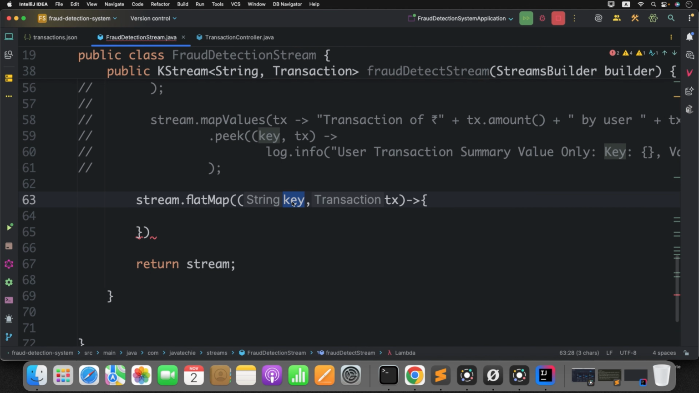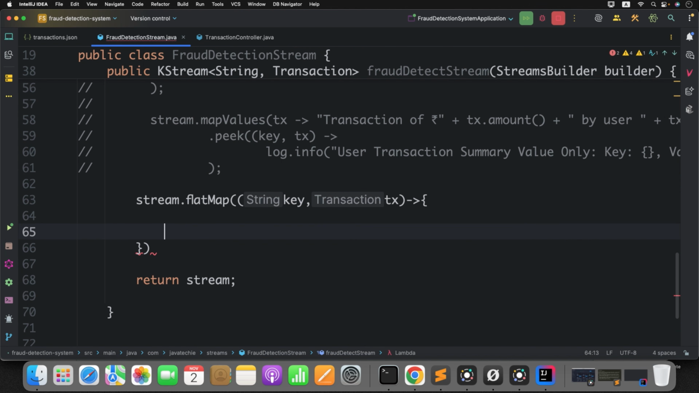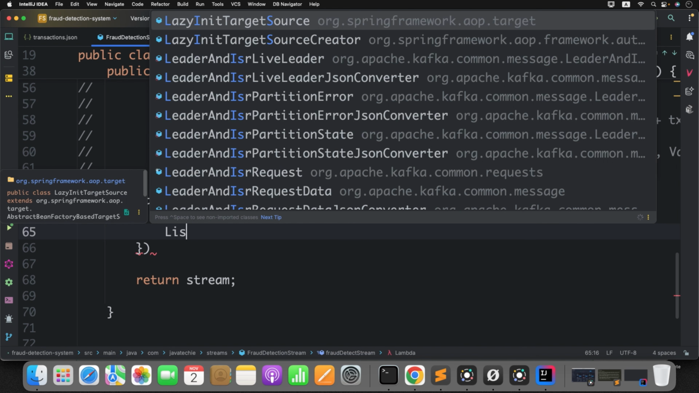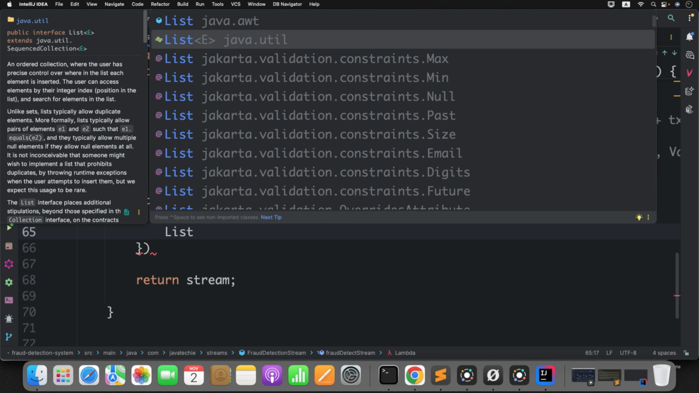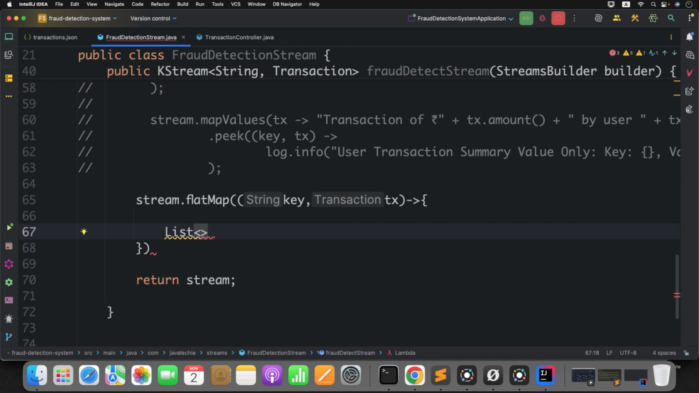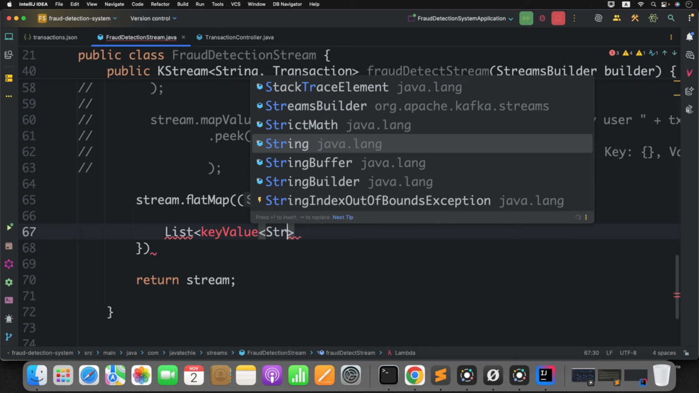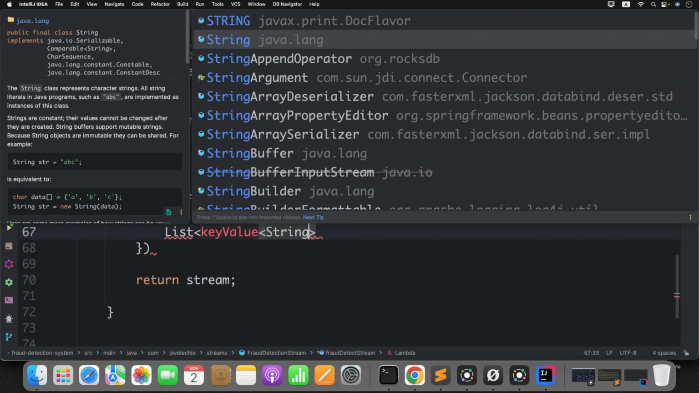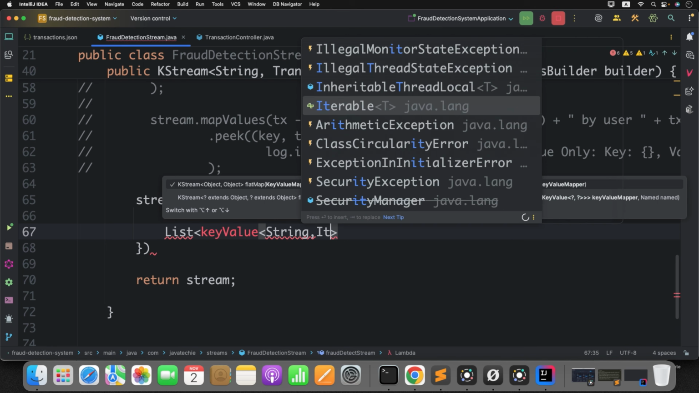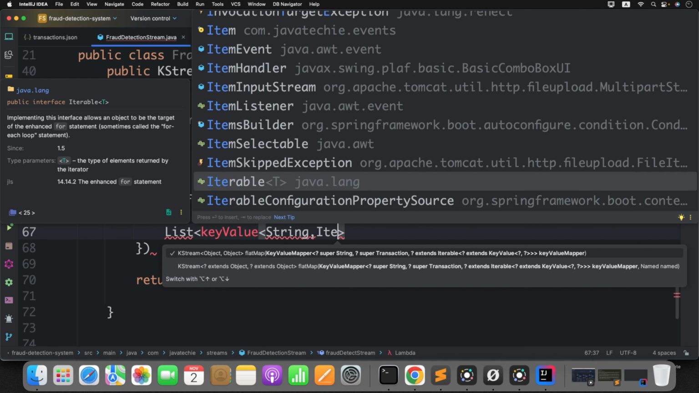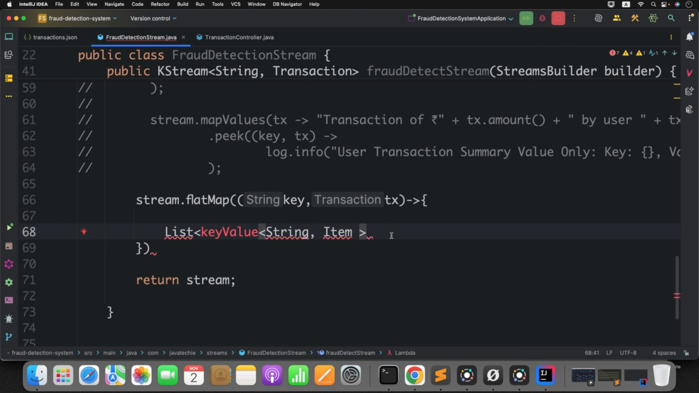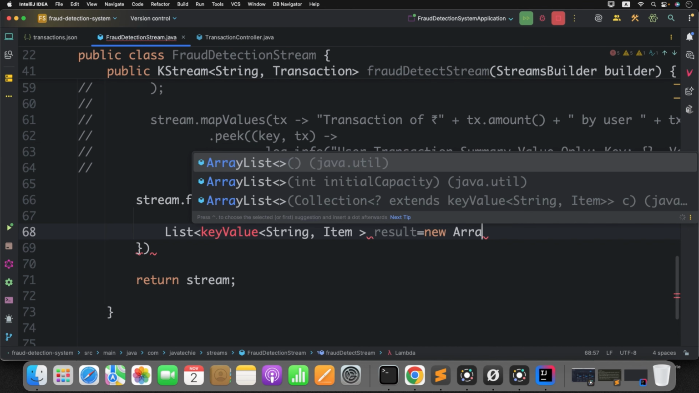That's simple, right? But to store them, you need a list of, what is that? List of KeyValue pairs. That is what Kafka Streams uses, right? Key value pair. So a list of KeyValue of type what? Key as a string, the transaction ID, value as an Item object. That is what you want to maintain, right? So just define it, and you can give the name, let's say result equal to new ArrayList.